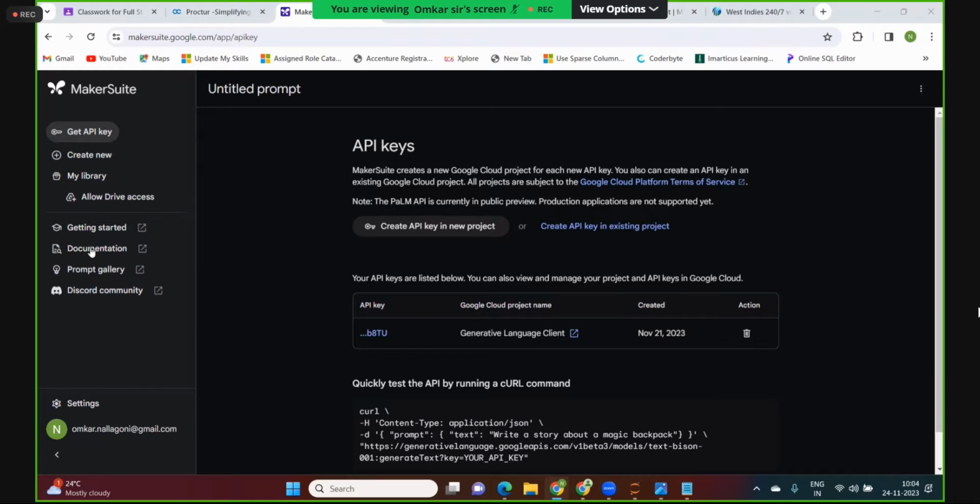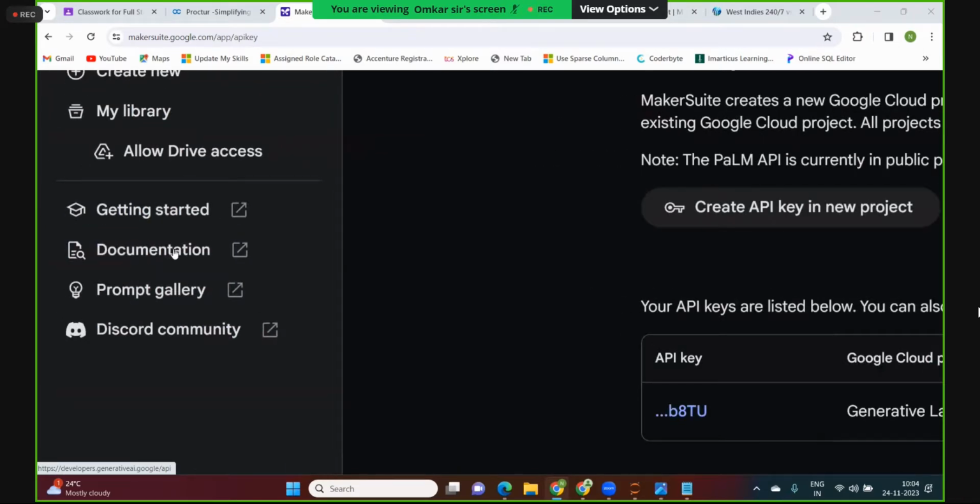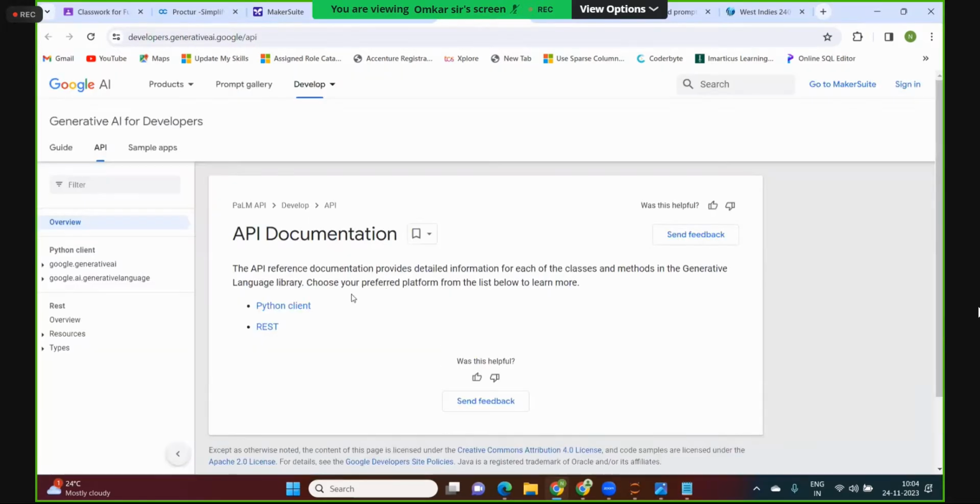Now click on documentation. Control and enter. Now this is the documentation you see here. What clients are there? Now click on Python client.